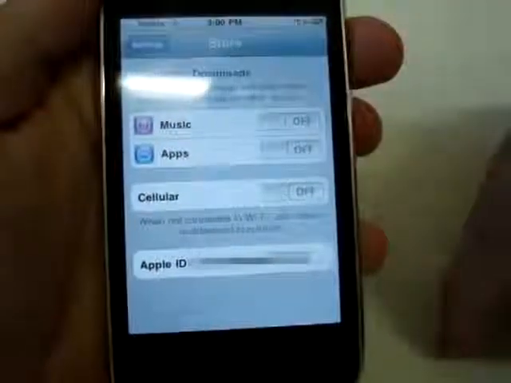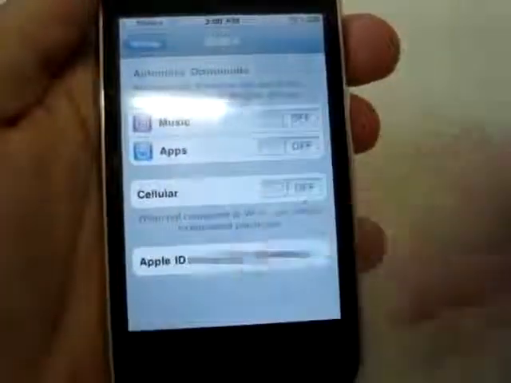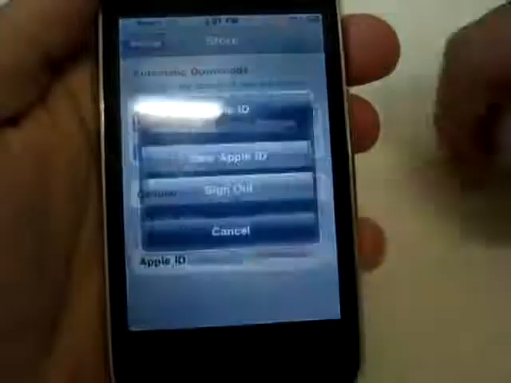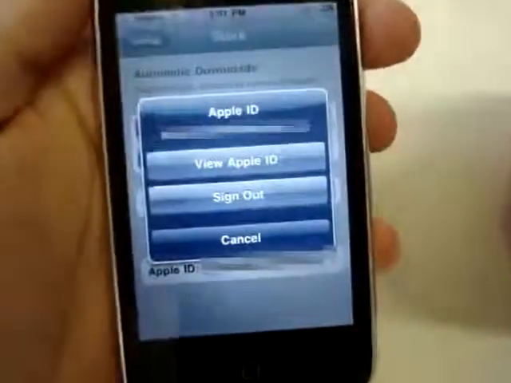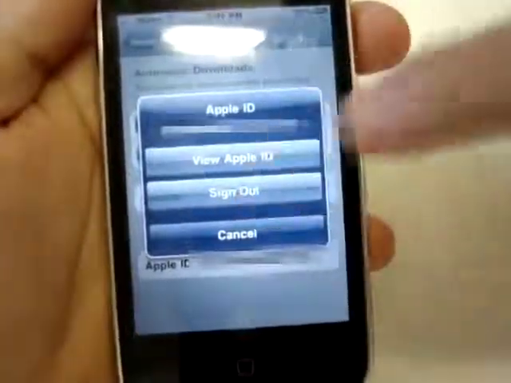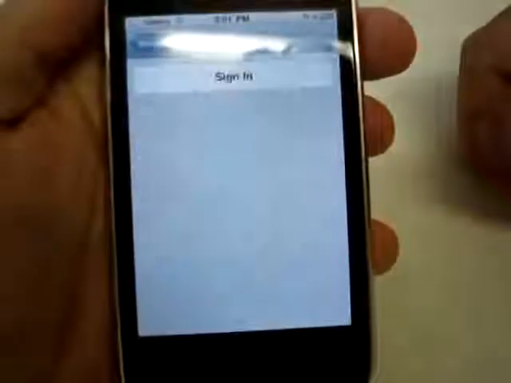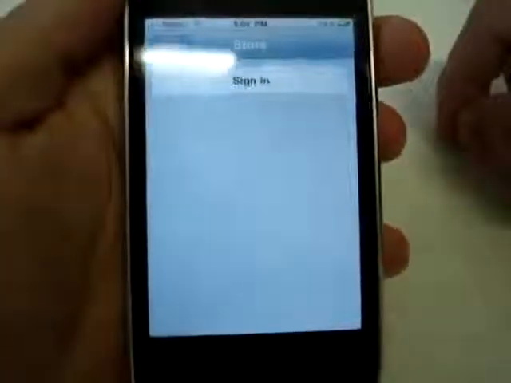So now you can see on the bottom here is the old Apple ID. That's the one we don't want, so we click on that and it pops up this little box. You can either view your Apple ID or sign out. What we want to do is sign out, so just press that. And already the old iTunes account has been deactivated.